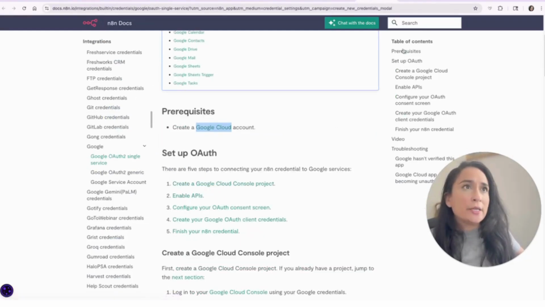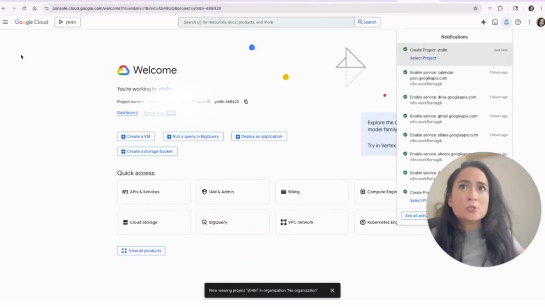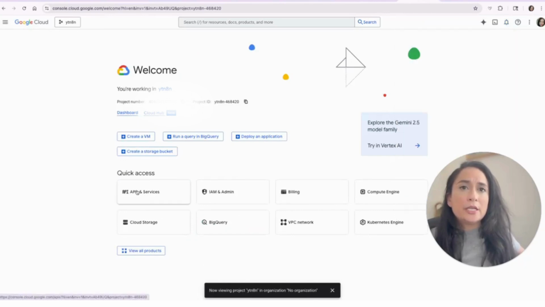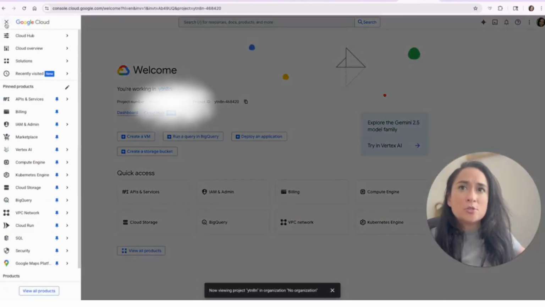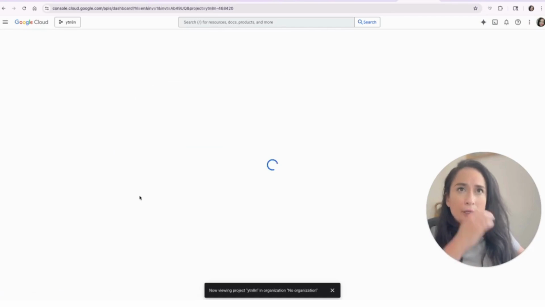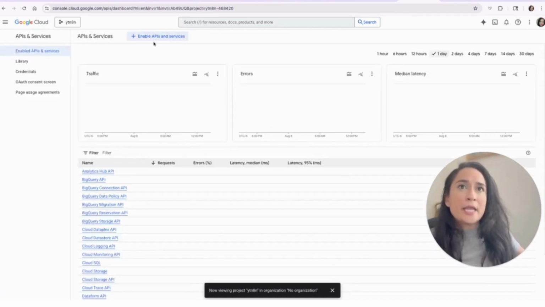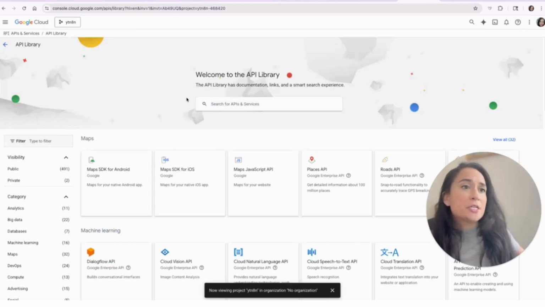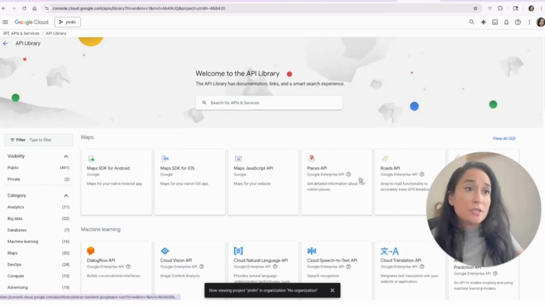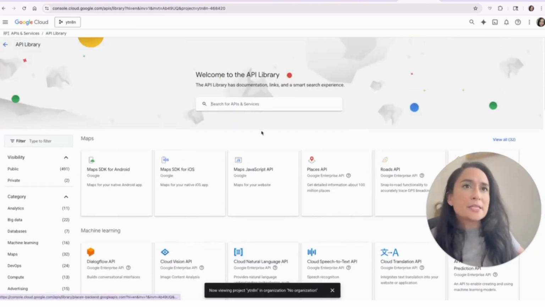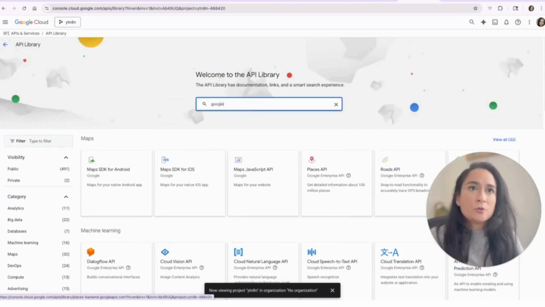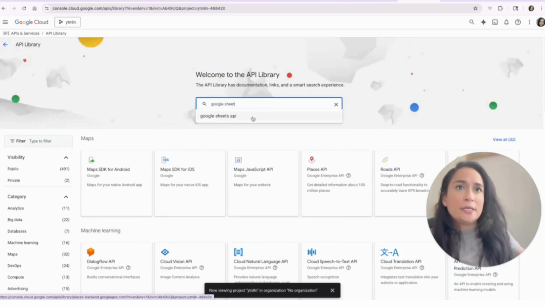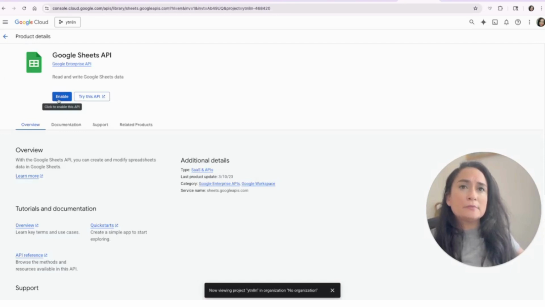You're gonna go and enable APIs. To enable APIs, you could click here actually, but I think the sidebar shows up here as well. So you can click on here and you're going to enable API services. Now here's where you're gonna select all the APIs that you want. It's a lot, but in this case, I just want to set up my Google Sheets. So you're gonna say Google Sheets API, and you're gonna enable it.